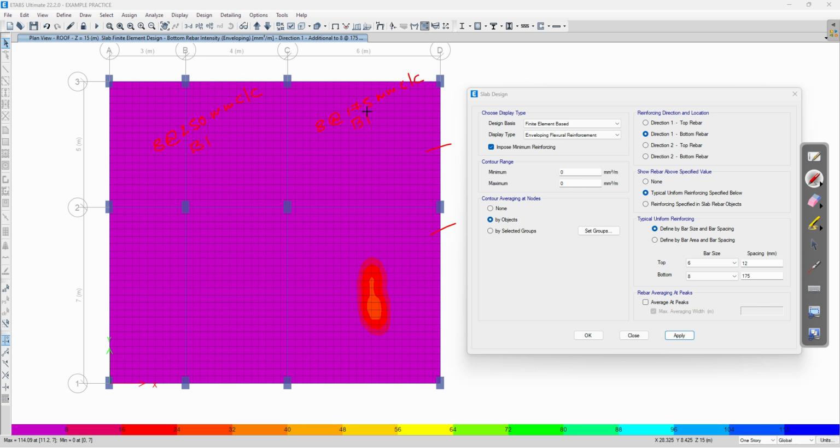So bottom direction 1. Whereas this slab requires additional, so instead of 175, you click 150. See here. So this slab passed at 8 at 150 mm center to center, bottom direction 1. Similarly, you need to check all the 4 directions.